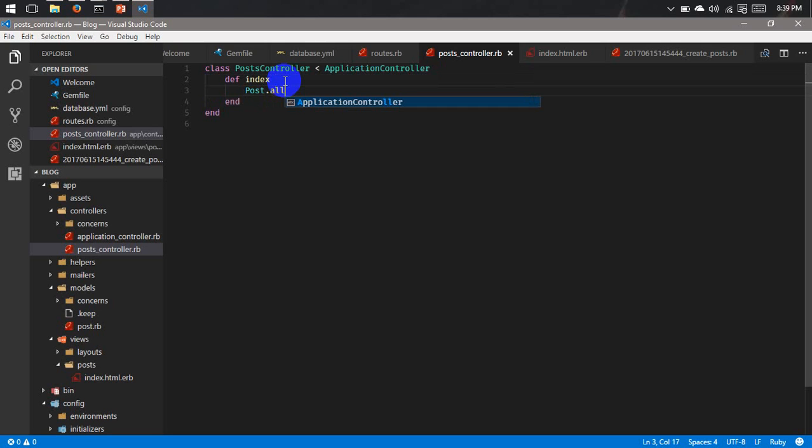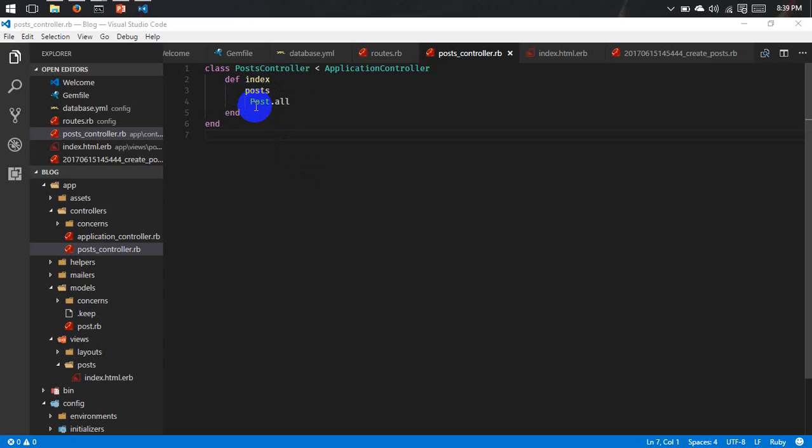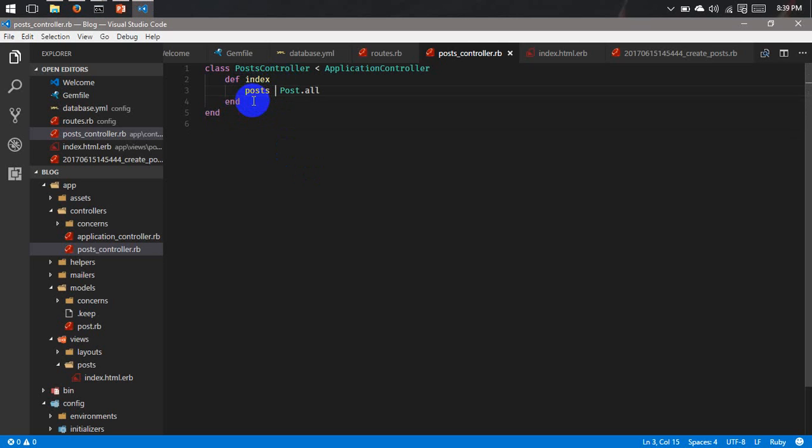So we need to capture this in a variable. So how am I going to capture it? I'm going to capture this in a variable called posts equals Post.all. However, this variable won't be available in our views because this is not an instance variable.